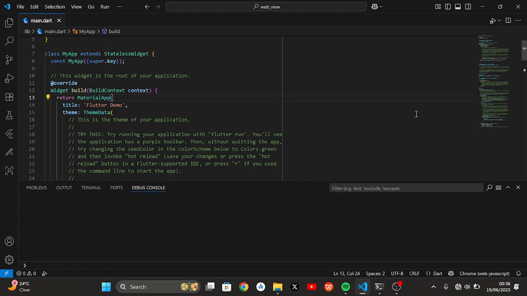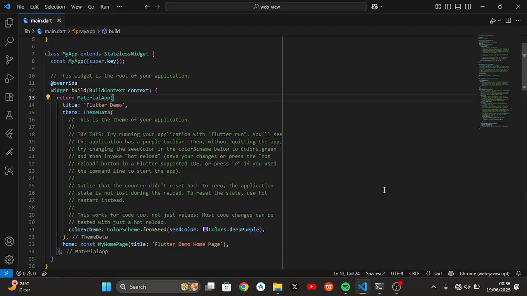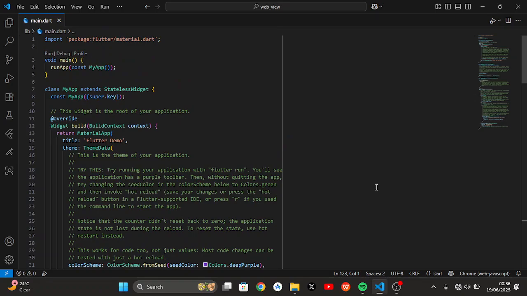Good everyone. So today we'll be testing out web. Okay, so first things first is to actually run the command.